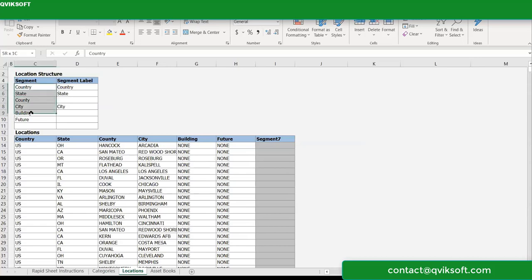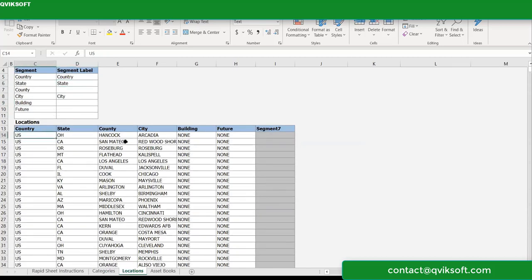Similarly, define your location structure. In this location structure, you can have a maximum of 7 segments. Category also can have a maximum of 7, but the only segment label necessary is state. You need to identify one segment which is state. For the rest of the segments you don't need to provide any label. It's not necessary, but if you want you can, but this is the most important one you need to provide. Then you populate your data for your location segments as well.